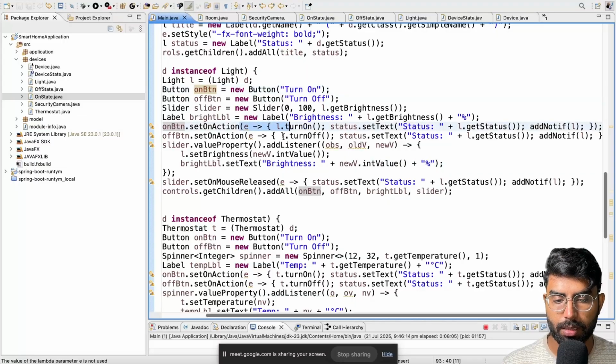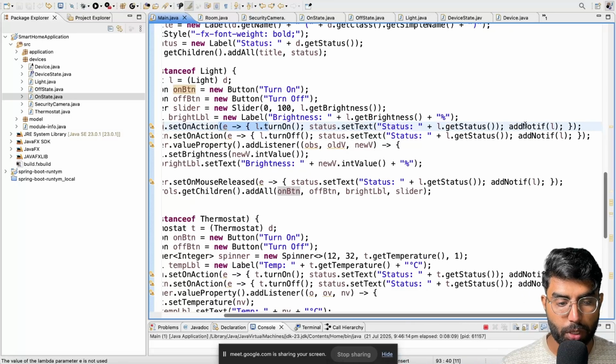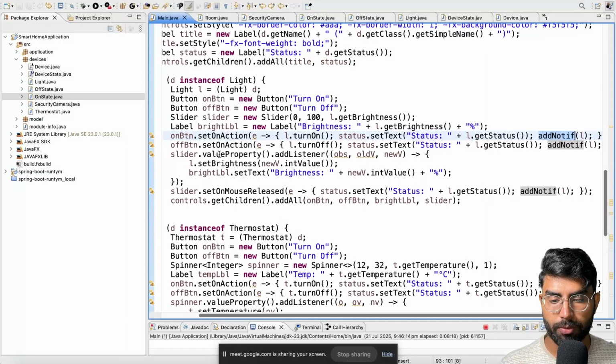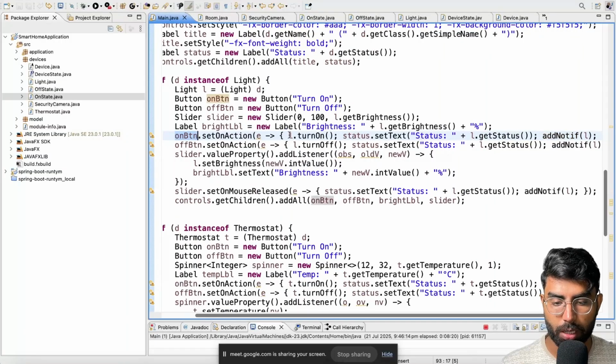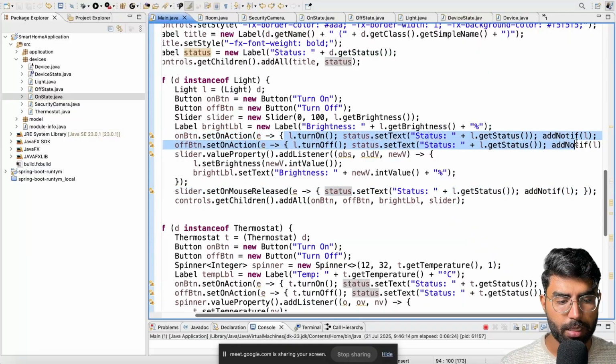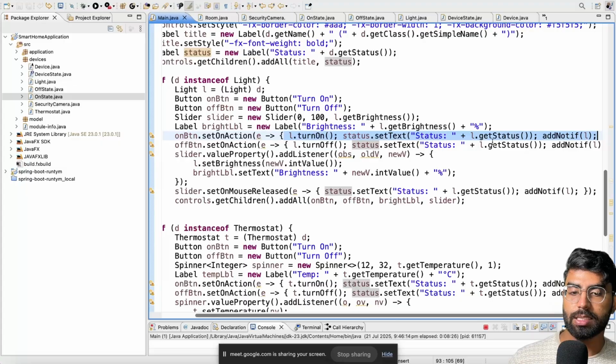this is the lambda expression, as Among said. We should call this add notify method. After changing it, let's say we are turning it on, we are clicking on the on, so it will call this on method first. These are basically the things it should do after pressing this button.